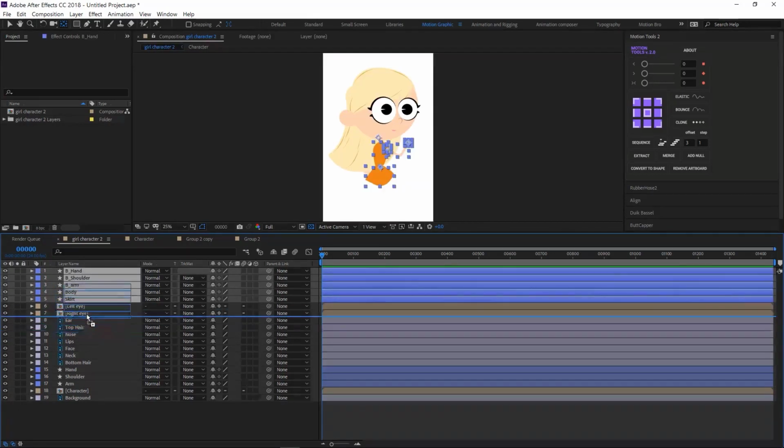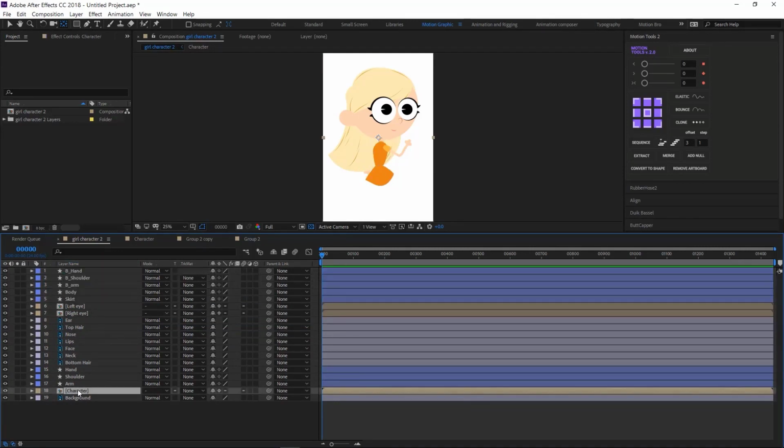So the backhand needs to go behind the body. So where is the body? Okay, I selected body as well. So what I'm gonna do is I'm going to change the color label so I avoid issues like this later on.